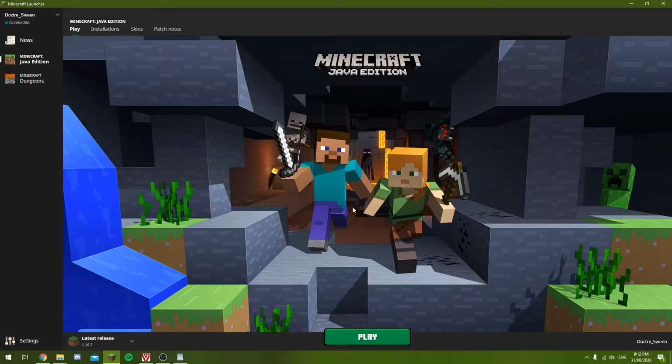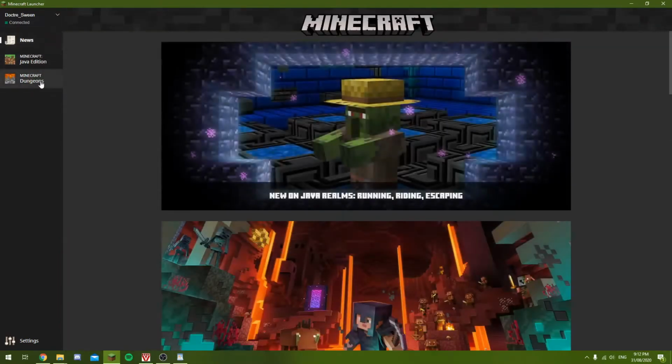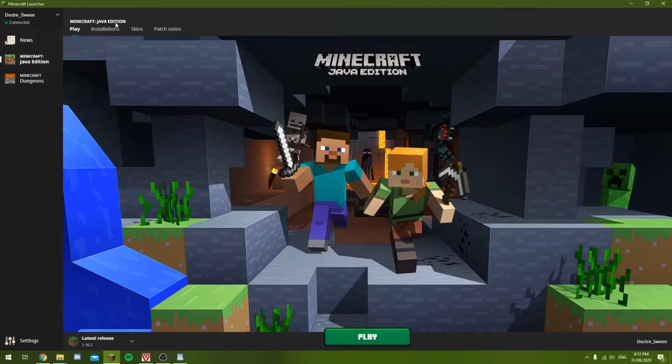Once your Minecraft has downloaded, you'll be sent to a launcher like this if you load it up. If you haven't loaded it up, you double click the launcher and it'll bring you to something like this. This is your Minecraft launcher. It's where you can access Java Edition, the news, Minecraft Dungeons. But for Java Edition, you have a couple of options. So play is the default play screen, where you can select which release you've got.